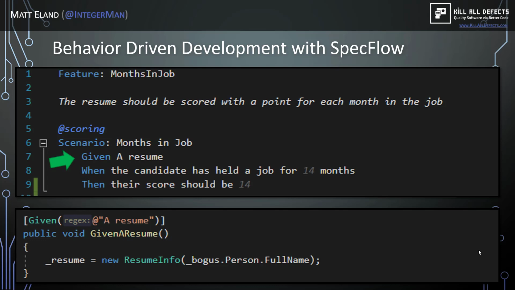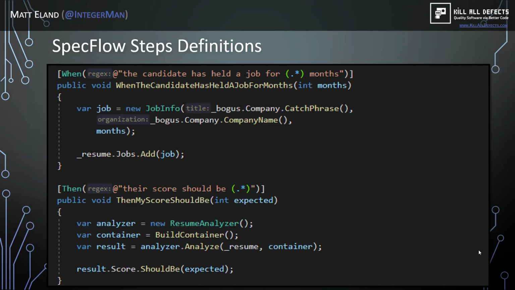And then I'm going to say, all right, let's take a look at our when and our then. So when the candidate has held a job for 14 months, then their score should be 14. Okay, this is what this looks like in SpecFlow. So we say when the candidate has held a job for blank months, and then you see that int months parameter on that method. So SpecFlow is just saying, hey, you see that value come in, I want you to map it to these parameters. And then that'll let it get into this method as a parameterized thing.